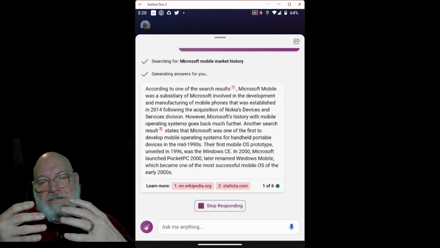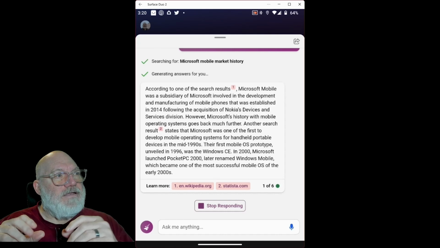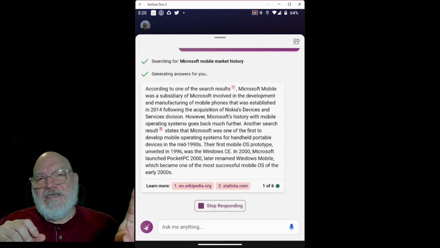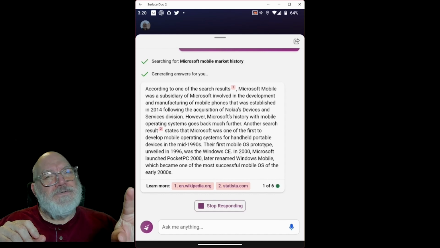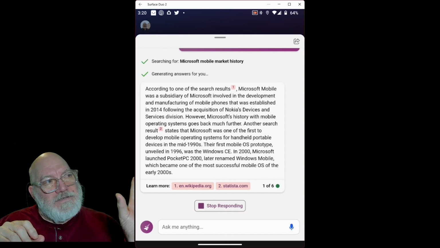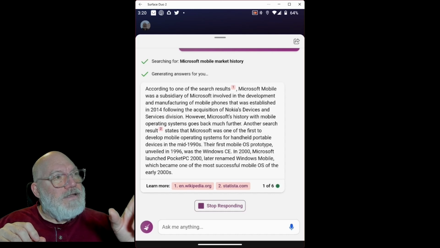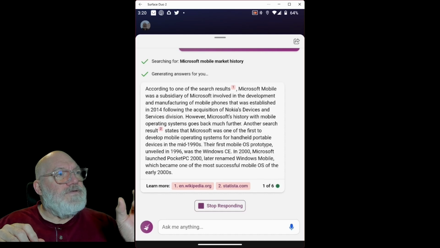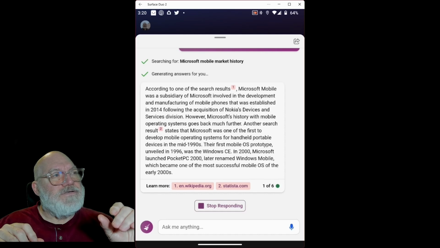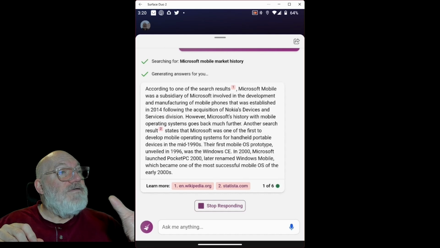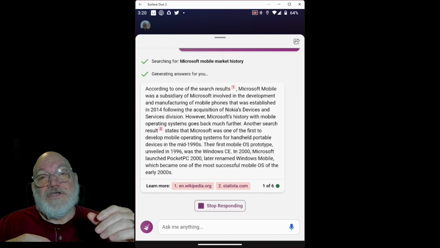Okay, so it takes a little bit of time. It goes out and does searches. You see here that it's pulled from 2 sources, and it's provided a whole bunch of information here. And buried in here, down towards about 2/3 down, in the final third, it finally mentions when they first entered the market.